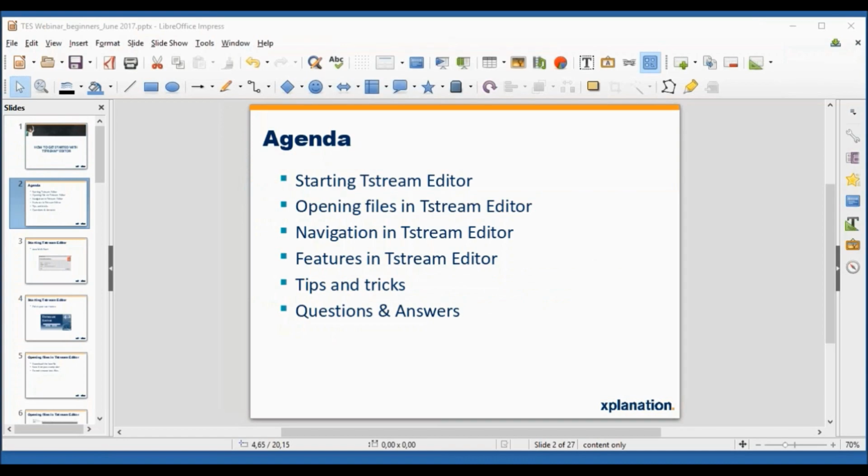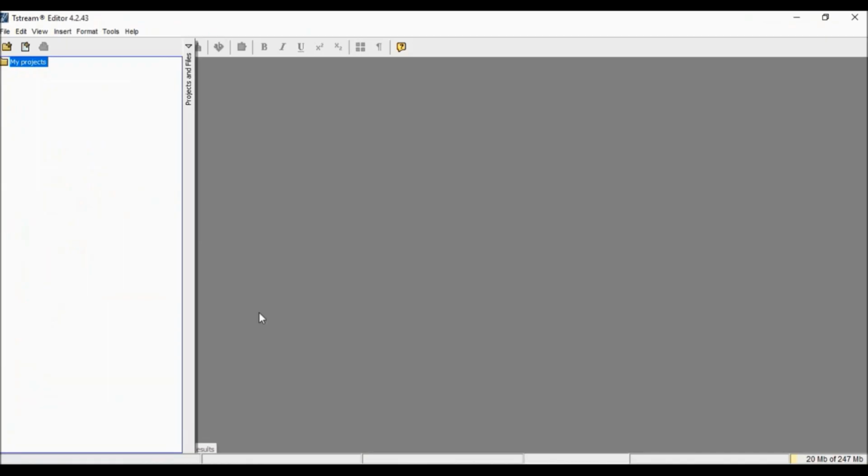I'm going to quickly change over to Tstream Editor. Once you've downloaded the files from our partner portal, including all kinds of reference material, instructions, and so on that you got from the project manager, you can open this file in Tstream Editor. Tstream Editor is our very own CAT tool, and we also use a special file format, as you might have seen already. Just to remind you, this webinar is mostly geared towards new partners who have not worked with us before, or not so much.